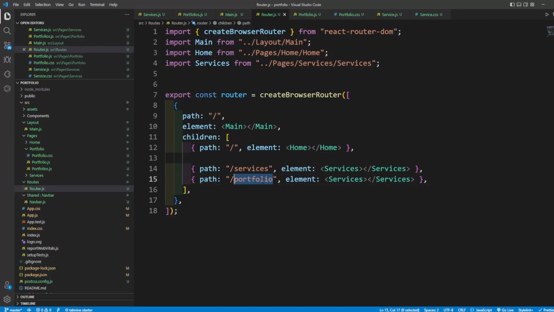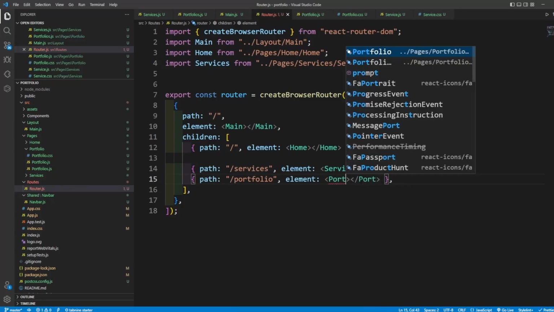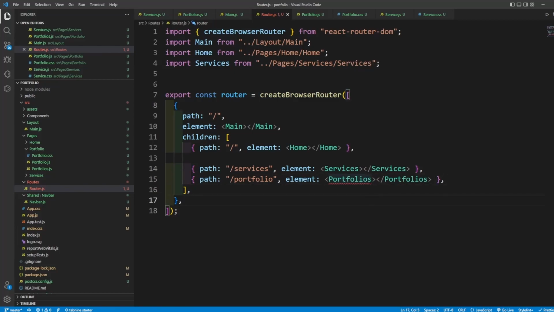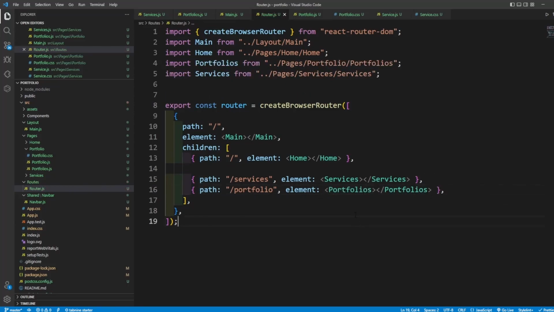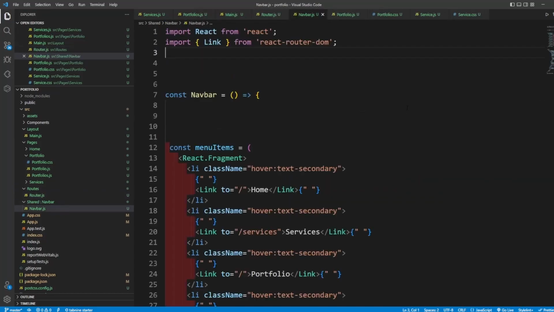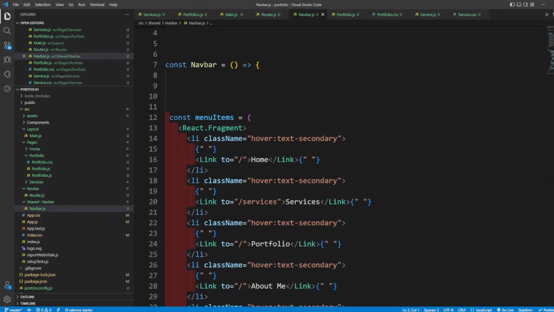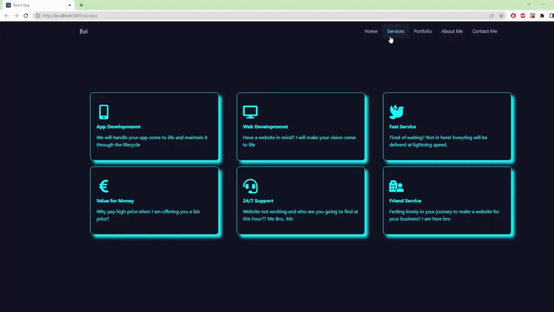Portfolio, and then import the portfolios, right? Okay, it has been imported. Now go to the navbar. It was portfolio, portfolio. So let's see if everything is working or not. Now the portfolio is working.